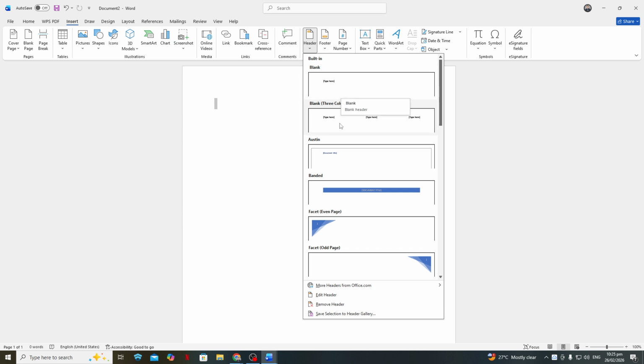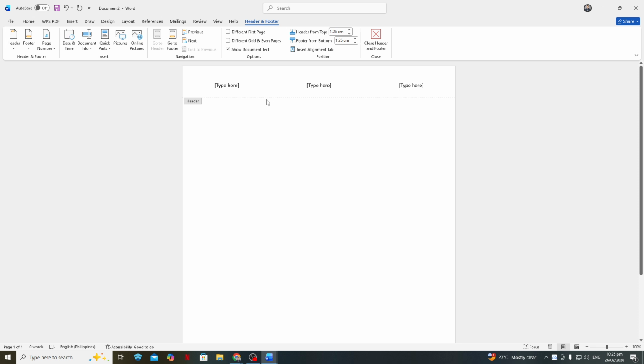Click in front of the number and type your last name, then add a space. Highlight this text. Make sure the font is still Times New Roman, size 12, and that it matches the rest of your document. When you're done, close the header. Now you're ready for the first page.